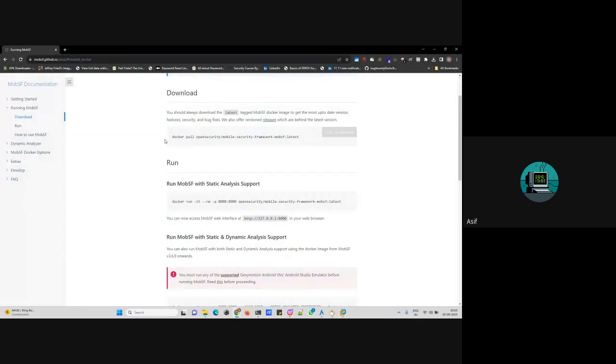Okay, so what you have to do, simply you have to use this command which I have told you, which is docker pull and the whole thing. Okay, you just have to copy this, and then you simply have to go to your Kali and press enter.